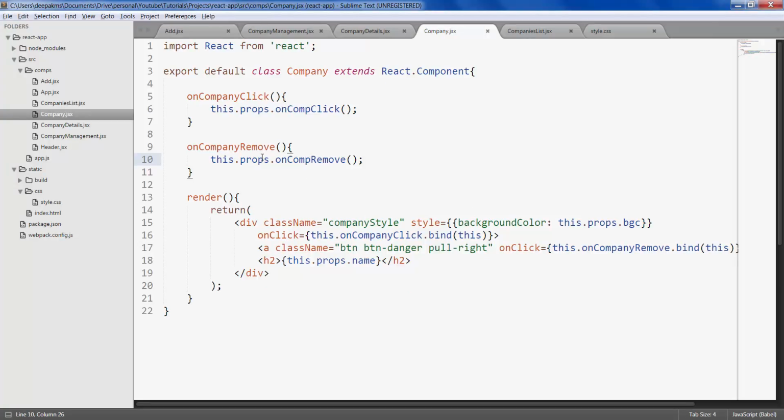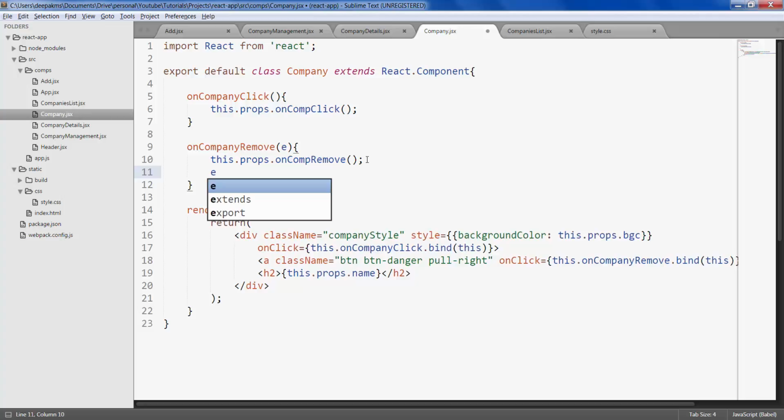On company remove, by default every native event passes an event object, which we can grab here, event, or just E, you can name it anything you want. Once we pass the custom event called on comp remove, we want to avoid this function being called. To do that, we can just stop propagation of the event so that event won't get passed to its parent on top.